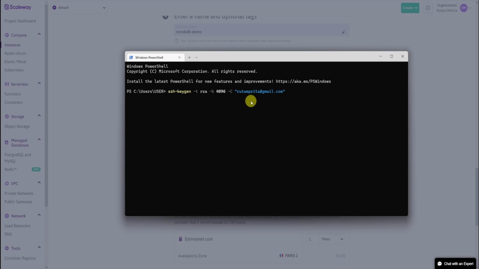It's rutampreta@gmail.com. So now I can hit enter. This will generate me a pair of keys, a public key and a private key. It asks for a file name where you want to save the key. So I'll simply say SSH key and hit enter. If it is asking for a passphrase, we don't really want to keep a passphrase for that. So if you want to keep it empty, then simply hit enter once again.